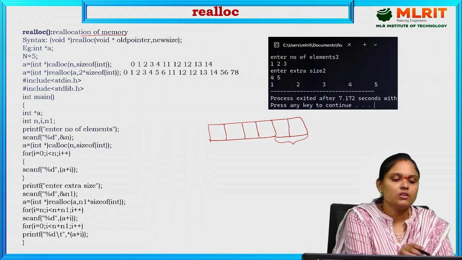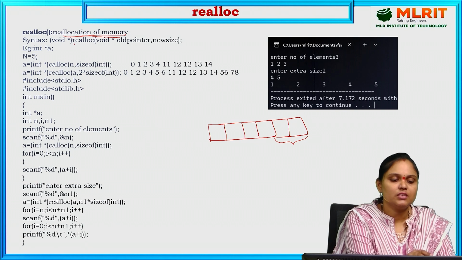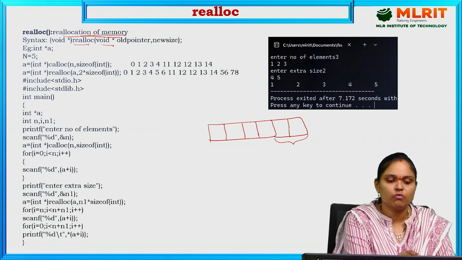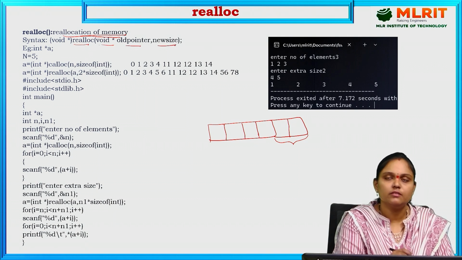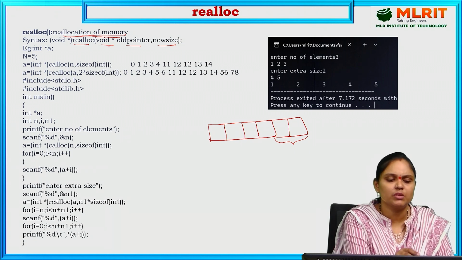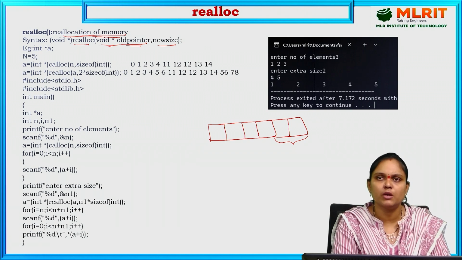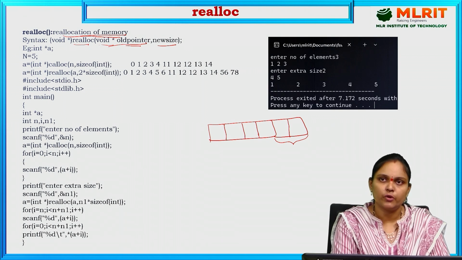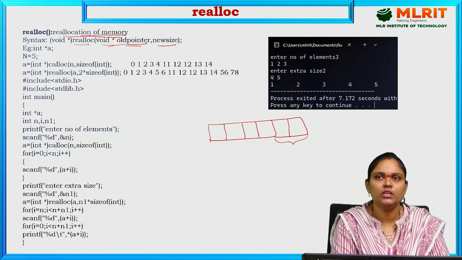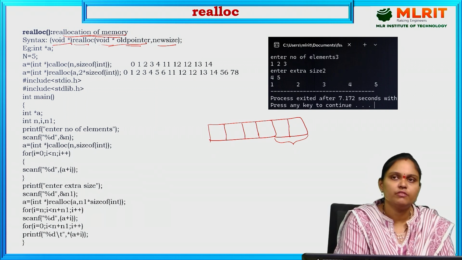So realloc is used for reallocation of memory. Coming to the syntax: the return type is void pointer, then the old pointer, and the next one is the new size, whatever new size you are assigning. All the DMA functions, malloc, calloc, realloc, assign memory as void pointers. We need to convert that void pointer into an integer, float or character pointer as we wish. That is why we have a void pointer.